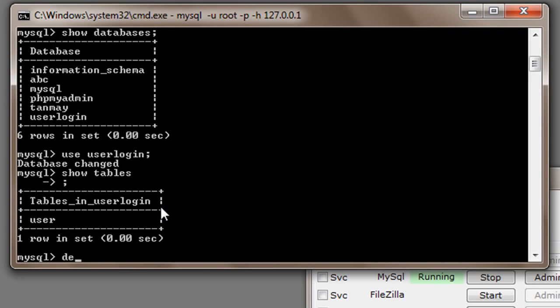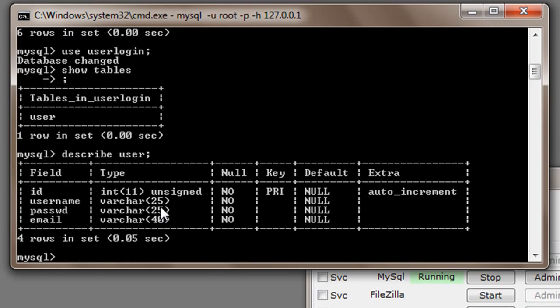So I'll just write describe user. So here it is, four parameters are present: id, username, password and email, and these are all the characteristics of those parameters. So in this tutorial we'll just insert data into those fields.